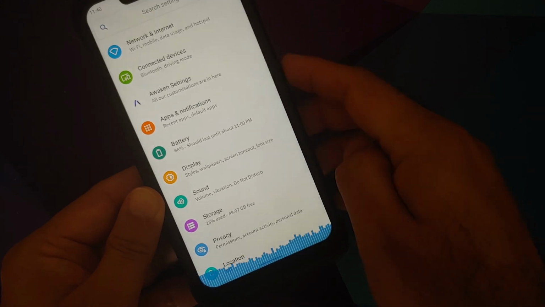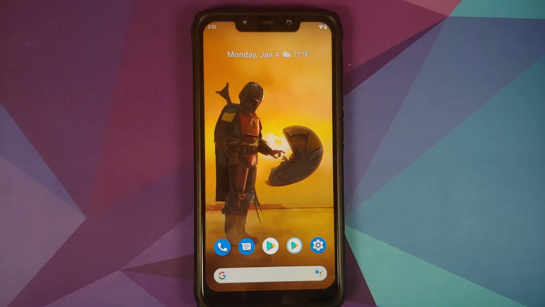So there it is, peeps. That was our first look at the new features of Awaken OS version 1.5 based on Android 11 running on the Xiaomi Poco F1, and that will do it for this video.